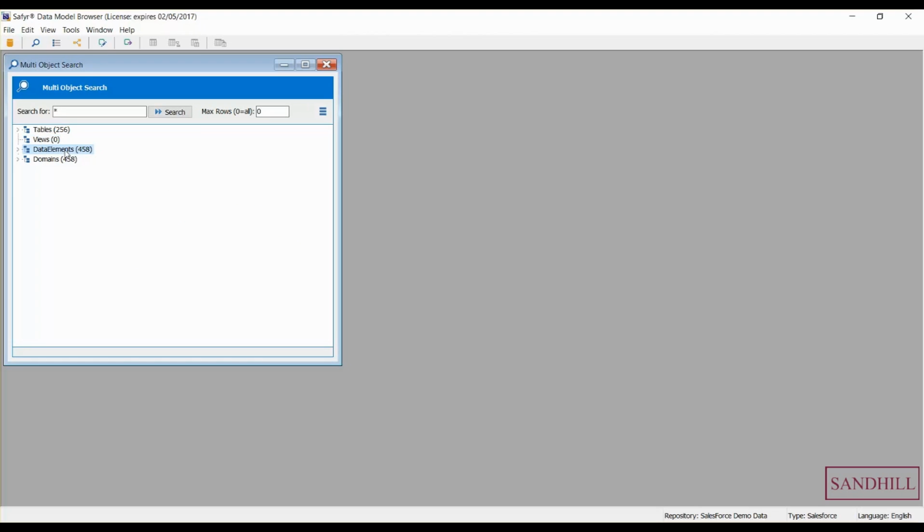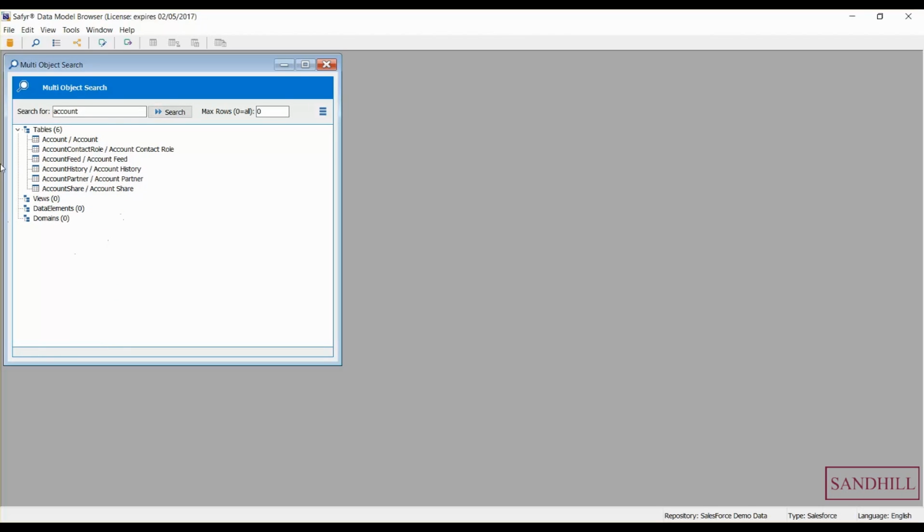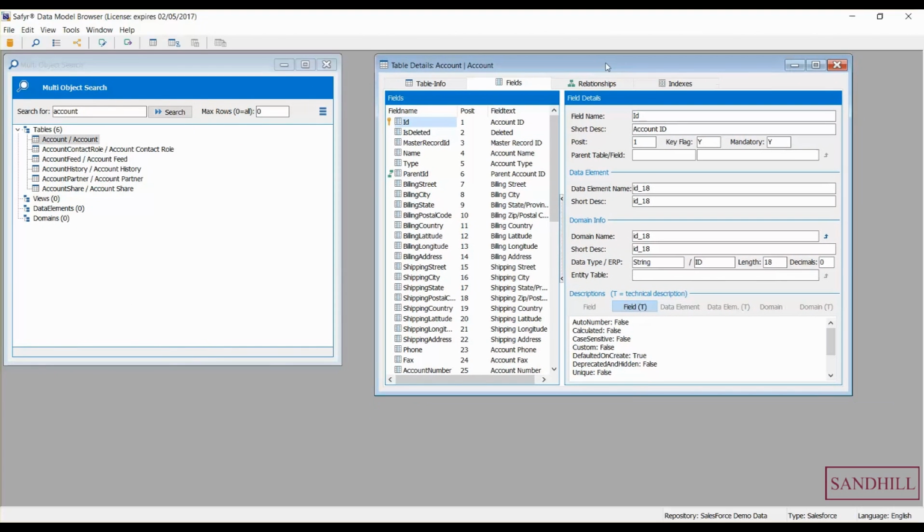Notice that we've got 0 views, but we've got 458 data elements, 458 domains, and our 256 tables. But 256 tables might be too much to put in a subject area. We want to limit our subject area to something like account. So by using our search capability, we can limit the amount of returned objects to just those specific objects that we're looking for. By clicking on any of the particular objects, we can right-click on it, go to the detail section, and we can actually see the detail information for our account table.